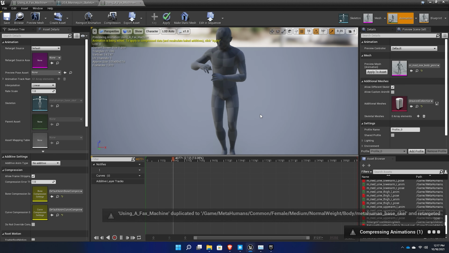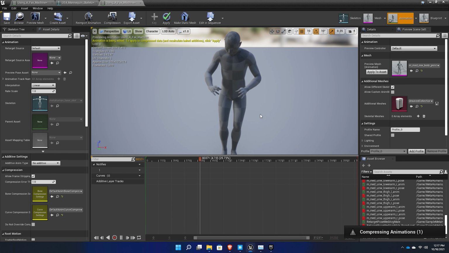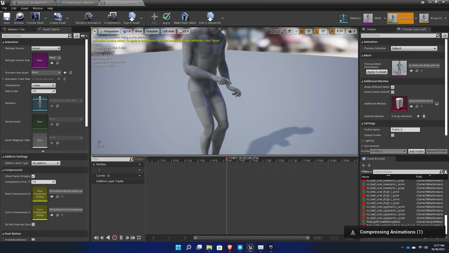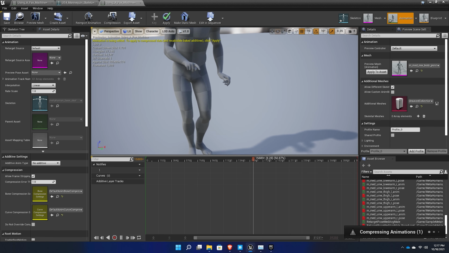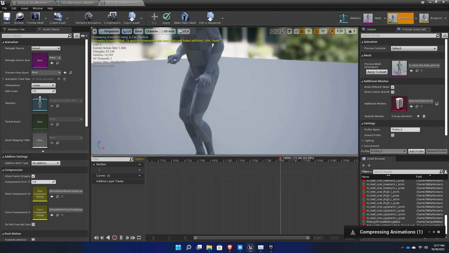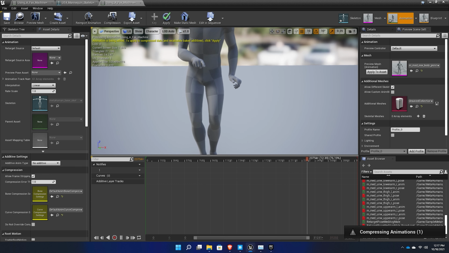Step 6, check the animation for any issues. There don't appear to be any issues here, so we have successfully retargeted Mixamo animations onto MetaHuman.